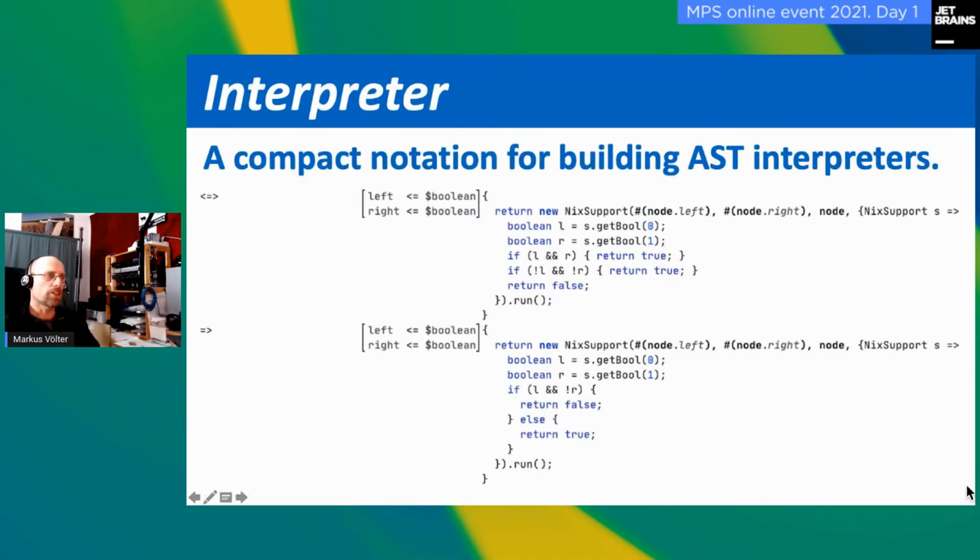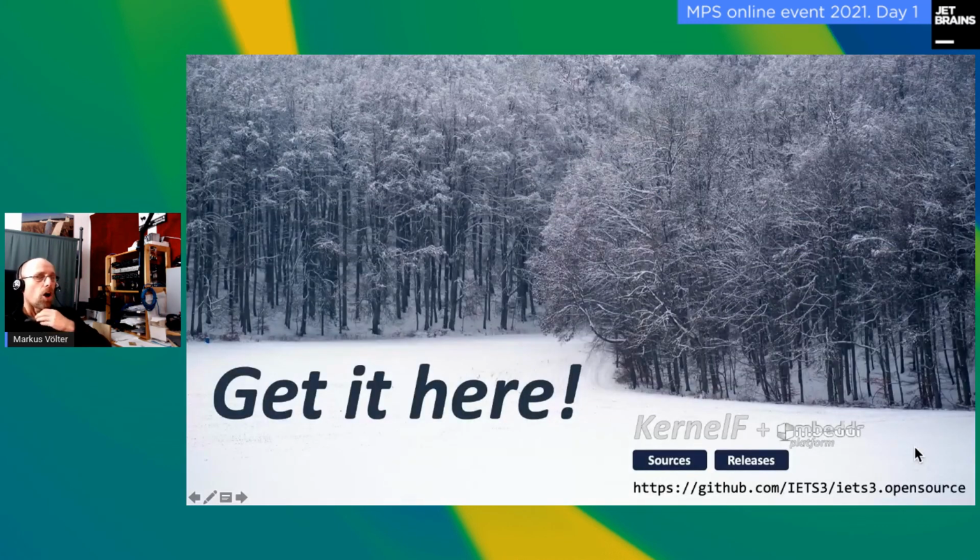Oh yes, and of course the interpreter. You've seen that, right? You define these Java-based evaluators. You can use the language concept here. You can specify constraints on the types of the children, if it has any, and then you implement the actual logic in Java. All right, so we actually have time for questions.